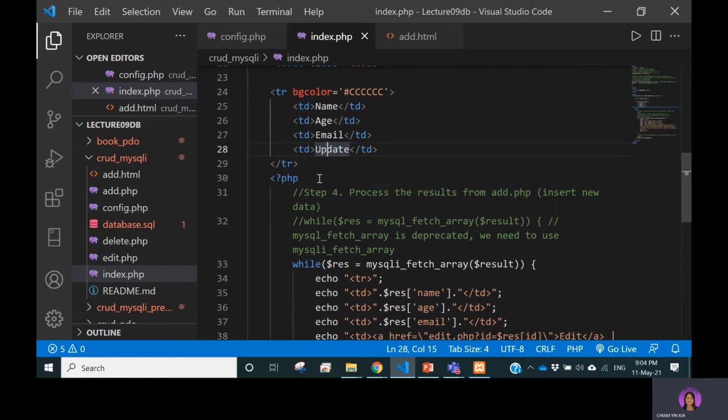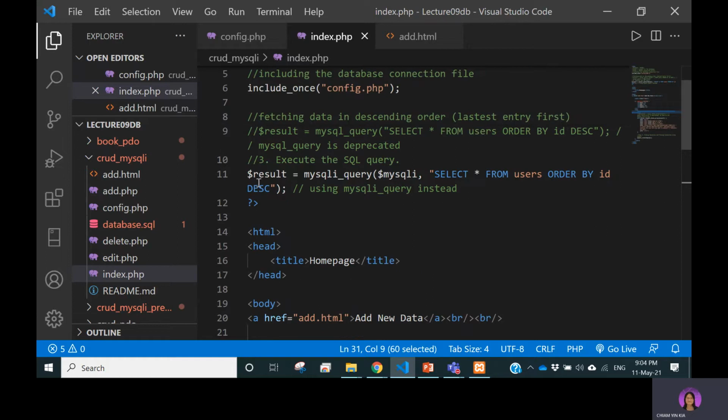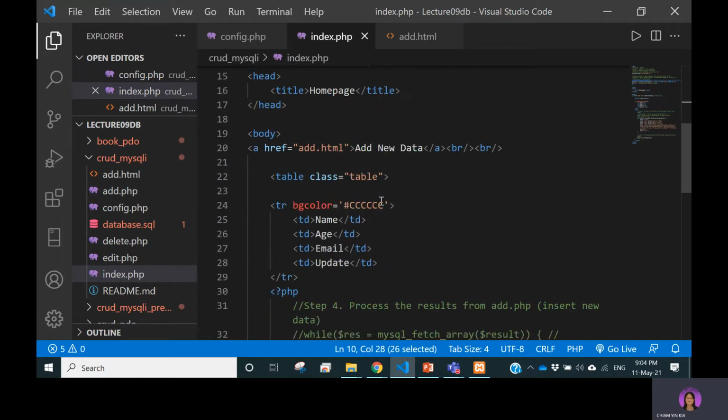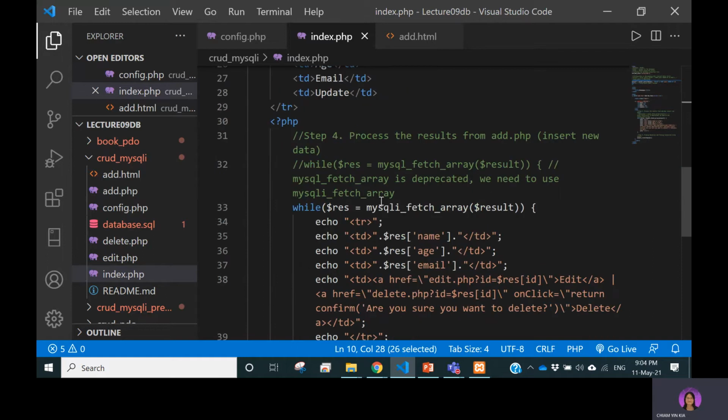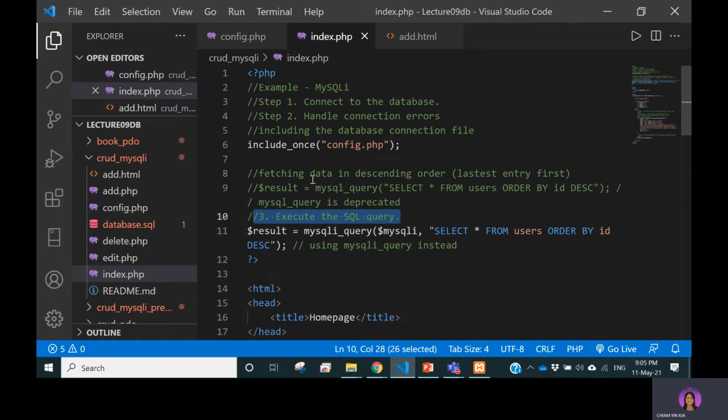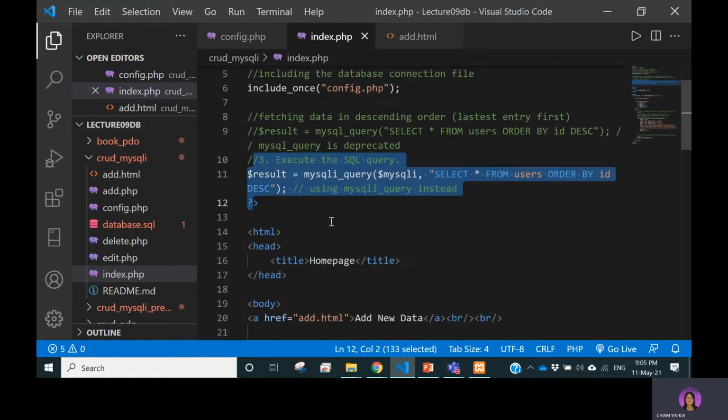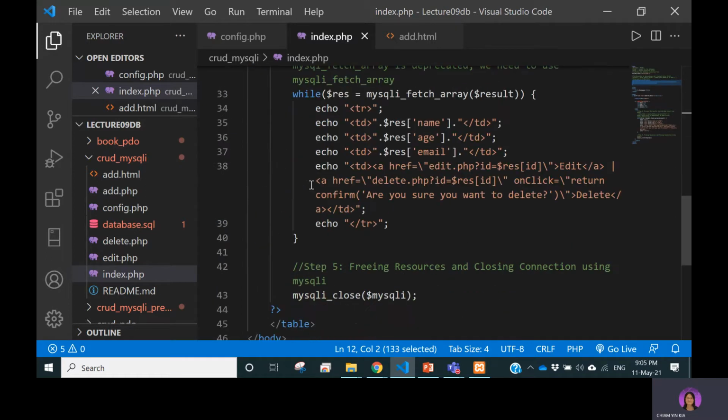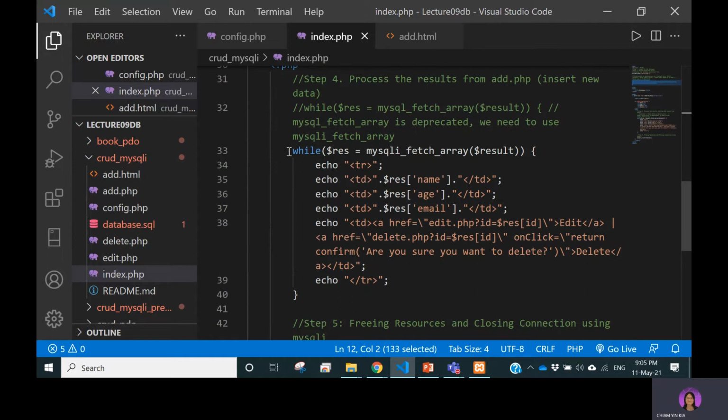And this is also part of step 4. After we have executed the query in step 3, step 4 is to process the result based on the purpose, how you want to respond to the request. Now, in this index.php, the request is to retrieve all the records from the user table. So we already executed it, and now we have to process the result, all the records that we retrieved from the user database. This is a while loop.